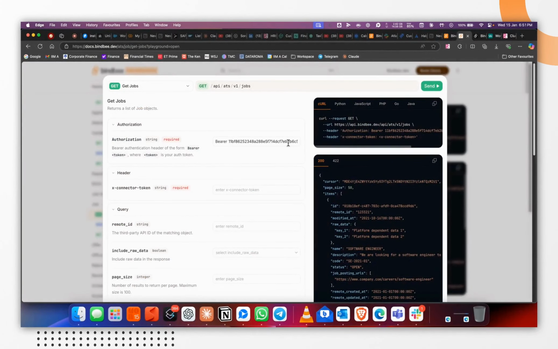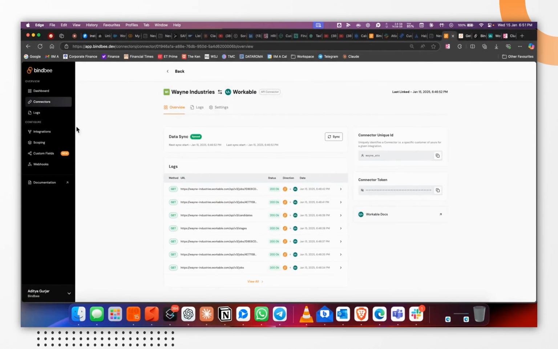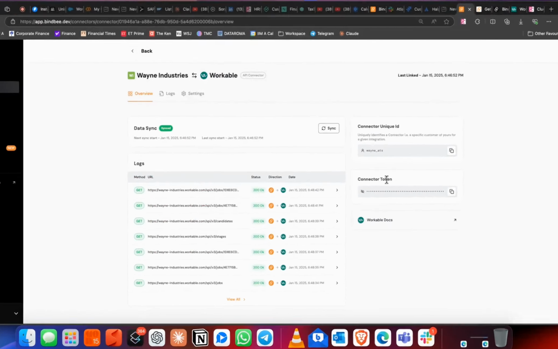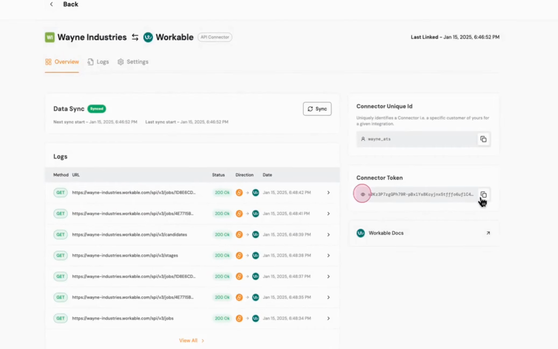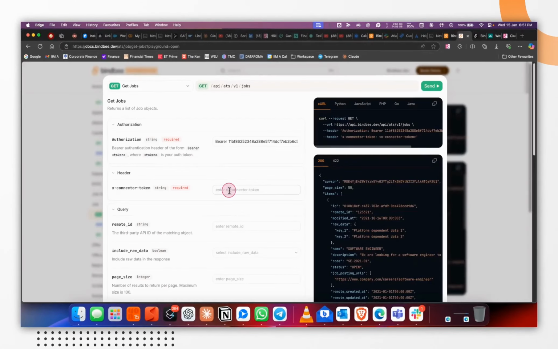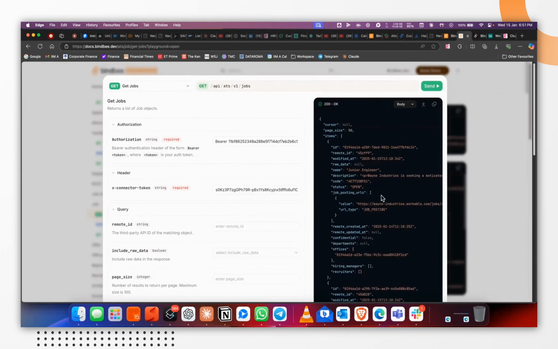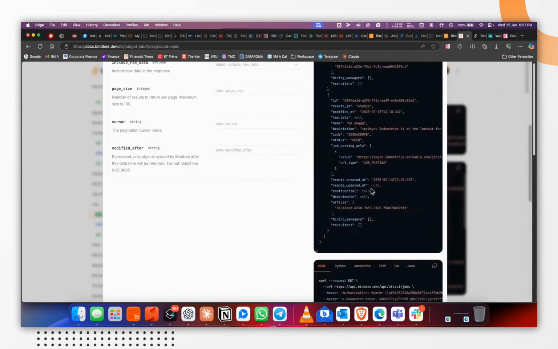I've already put in my bearer token here. I need to put in the connector token that we just created for Wayne Industries. So we'll go to Bindbee, and here we can find the connector token for Wayne Industries. I'll just copy it and put it here in my connector token, and I'll send the request. We have received all the open jobs.